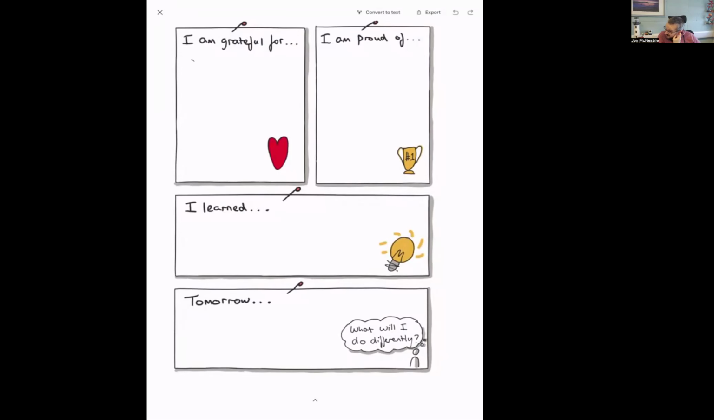This one was meant for kids, but you know what? It's just a great daily reflection. I'm grateful for, I'm proud of, I learned, I'm going to do this differently. It's probably my favorite.